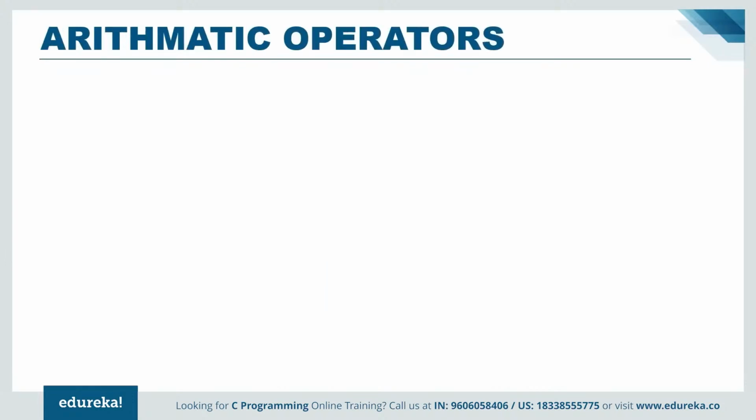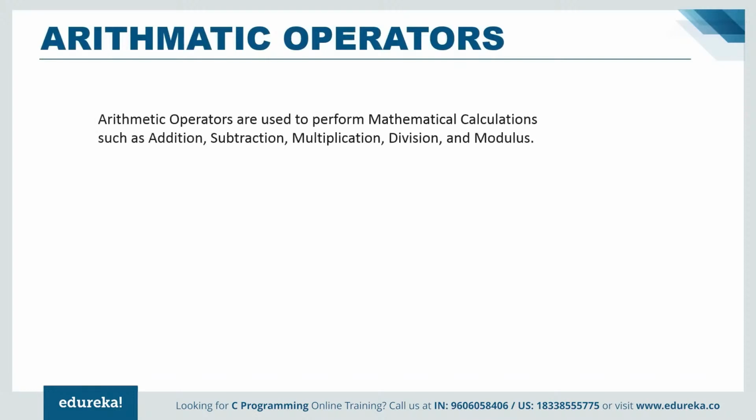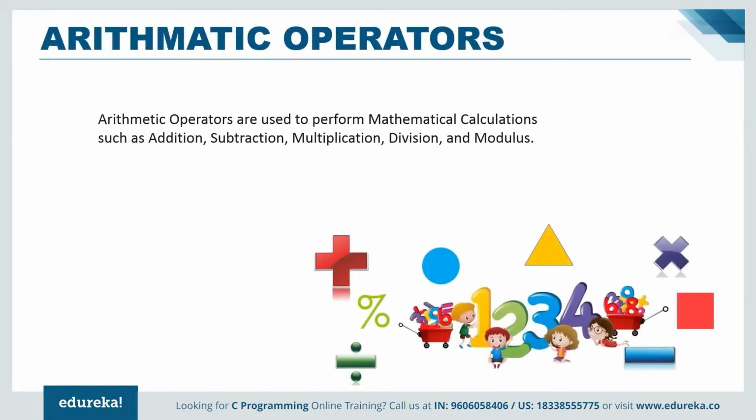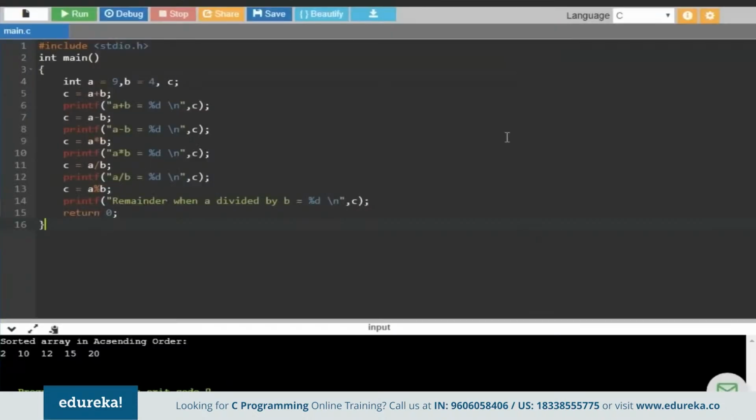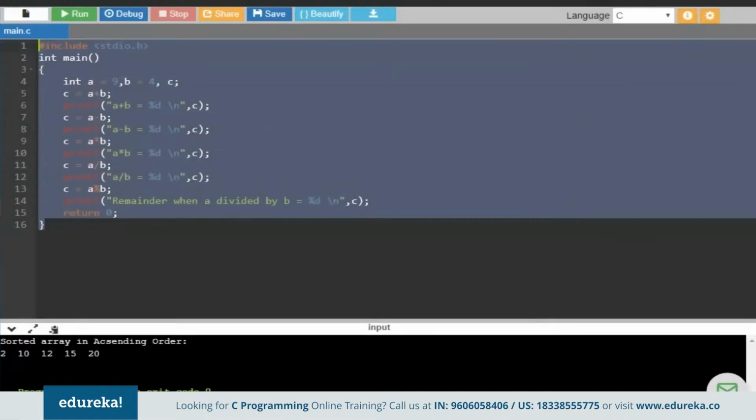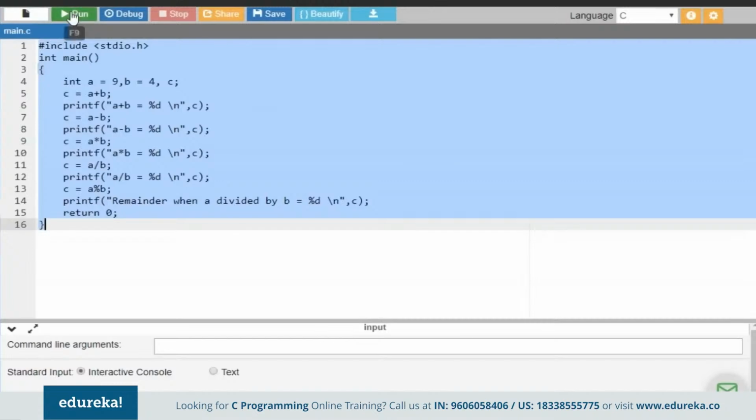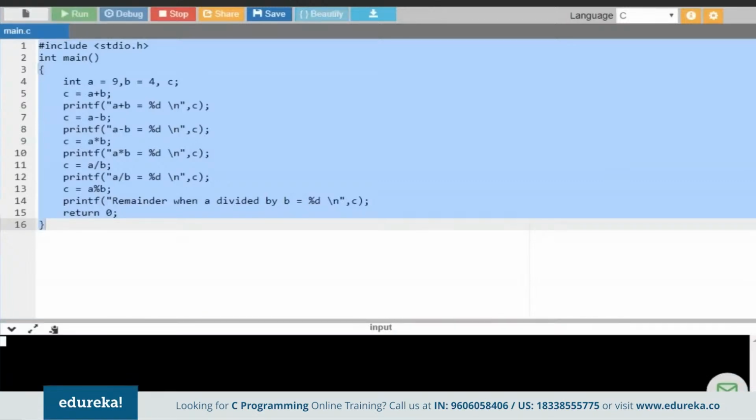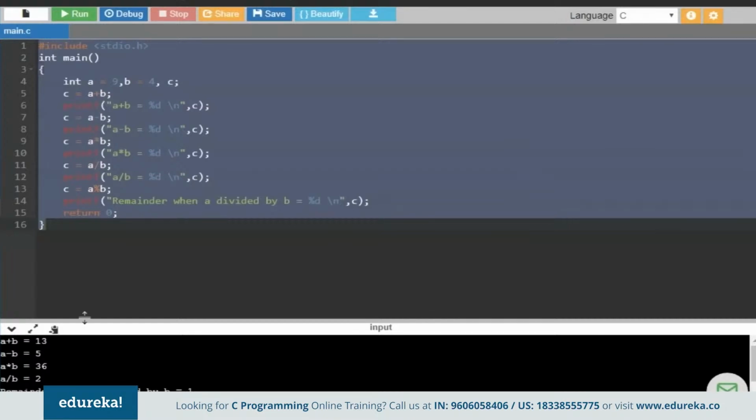Firstly, arithmetic operators. The arithmetic operators are used to perform mathematical calculations such as addition, subtraction, multiplication, division, and modulus. Let us go through a simple program to understand the functionality of arithmetic operators. This particular program features all the arithmetic operators that we use in C. Now let us try to compile this program and see how it works. As you can see, the code has been successfully compiled and we have the output.